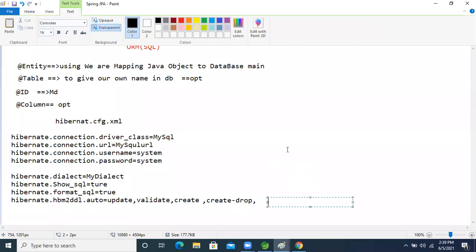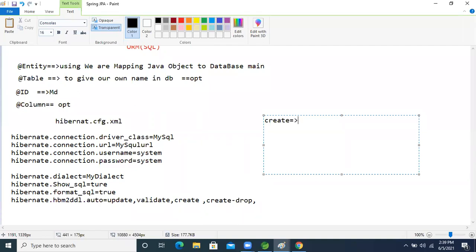Create means what, guys? Whenever we perform an operation, those many times, every time our application will create the table and delete the data. It creates the table and deletes the data in one session, right?